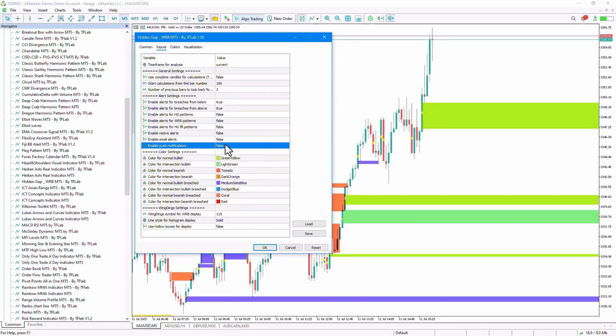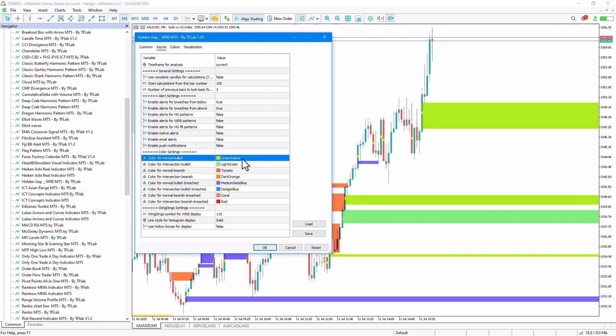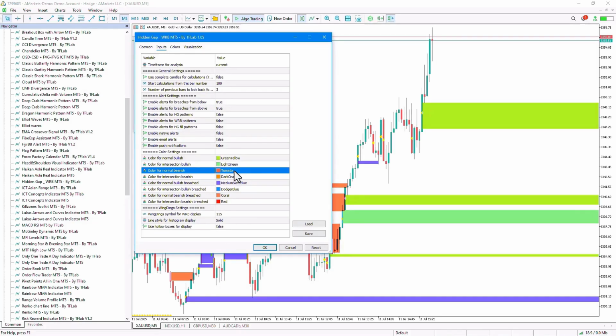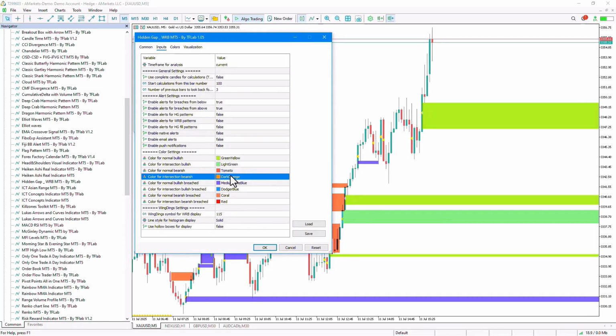The next section is related to color settings, where we can set the colors for bullish and fresh hidden gaps. Here, we can change the color of hidden gaps that the price hasn't reached yet to any color we like. In the next section, we can choose the color for bullish hidden gaps that the price has reached and then closed. In the following section, we can set the color for bearish and fresh hidden gaps that the price hasn't touched yet. In the next section, we can select the bearish hidden gaps that the price has reached and then closed.